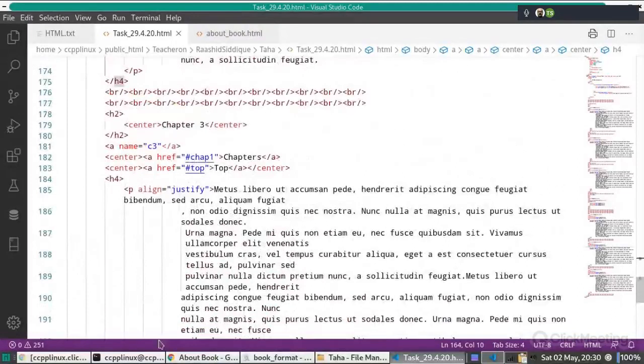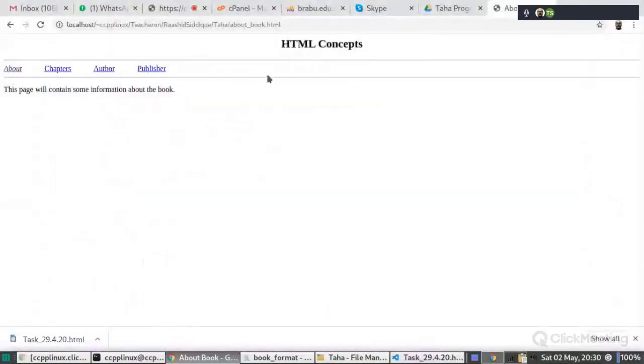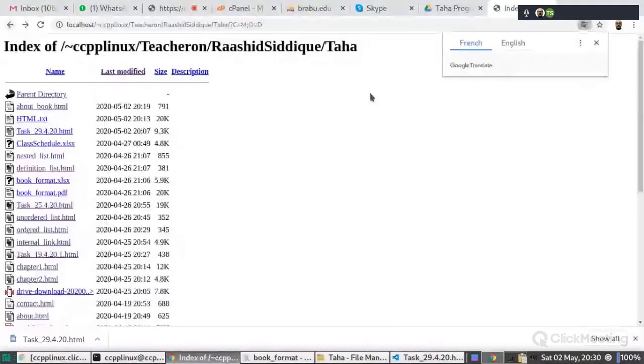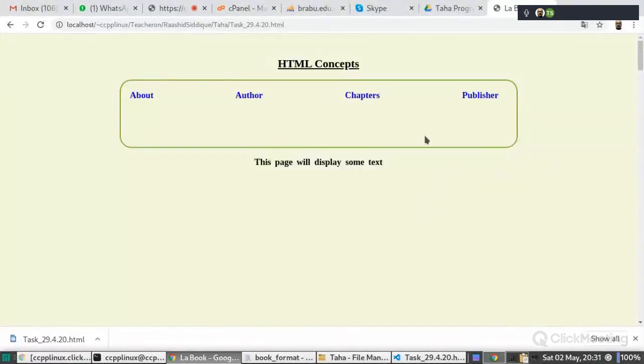Let me check its output. Could you check it on Chrome? Just a minute, I am running this file. Yes, this is very fine.